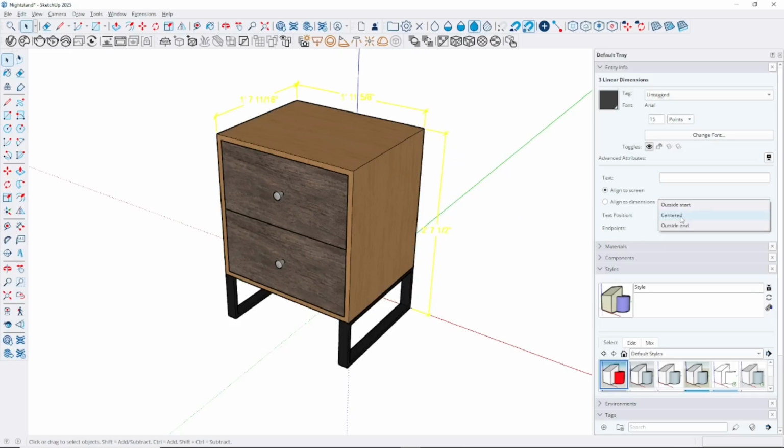Okay, I will set text position like into outside. This is for outside end, and this is outside start. So you can change at this point. And this is for the align to dimension. You can set above, outside, or set into the center point. If you don't, you can click outside here.